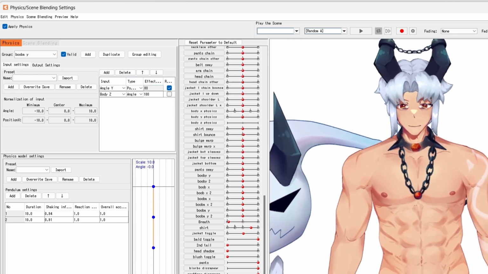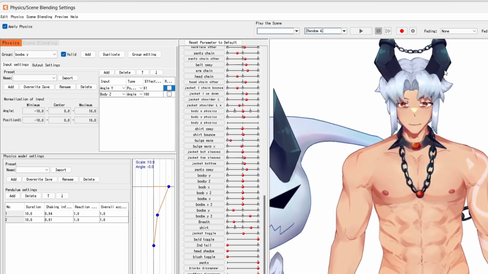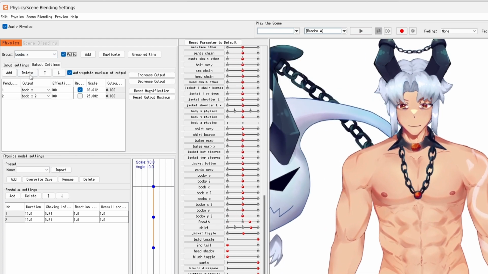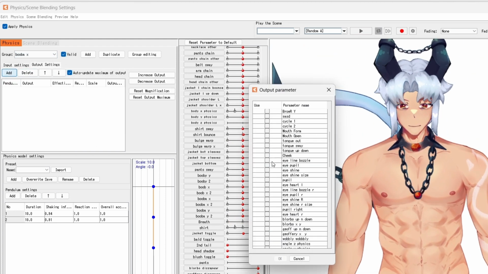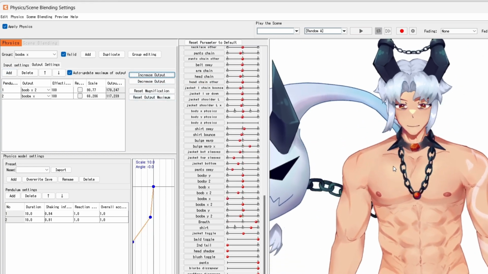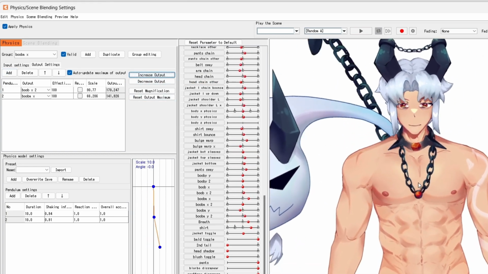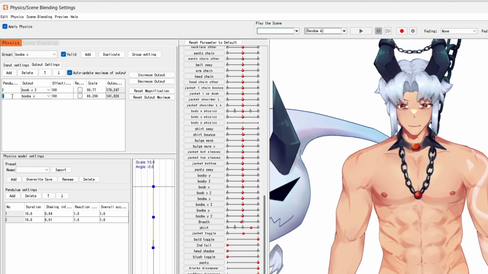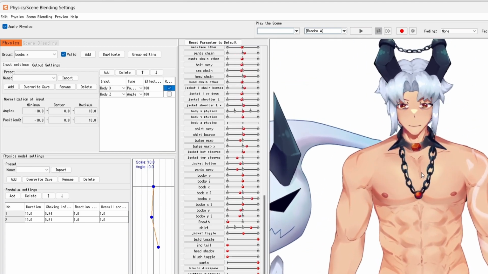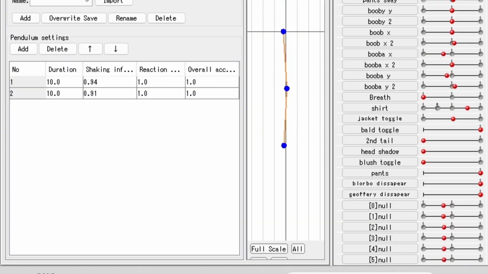Now we're gonna do the same to Booba X. Now, it looks super clunky at first, right? Which is why you just adjust it until you feel better. Remember, the less scale there is, the less it will bounce. And for durations on the pendulum settings, the more duration, the longer it takes for the animation to finish. And the shake next to duration is how much it's gonna shake.